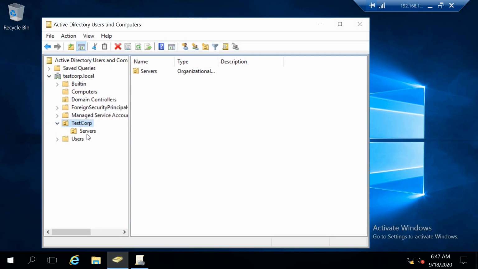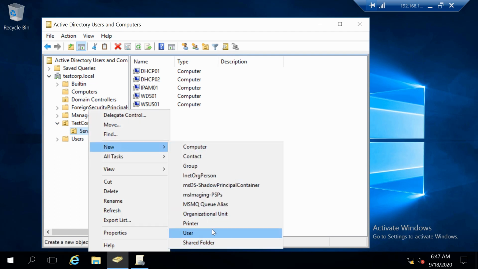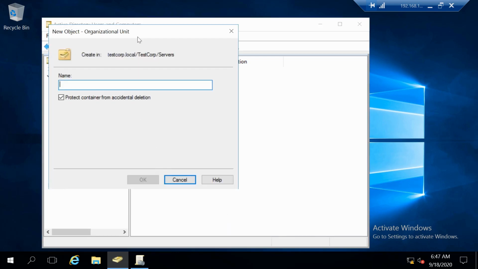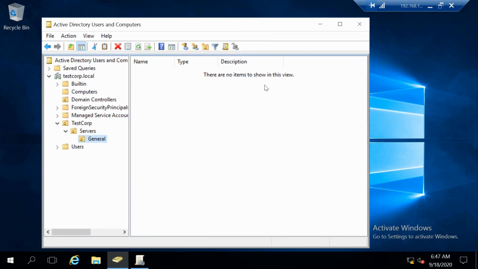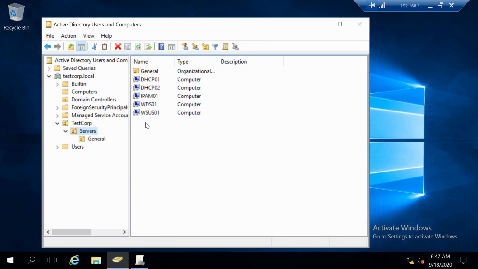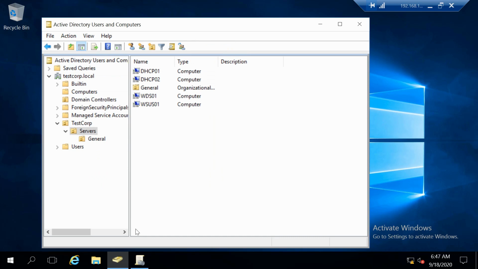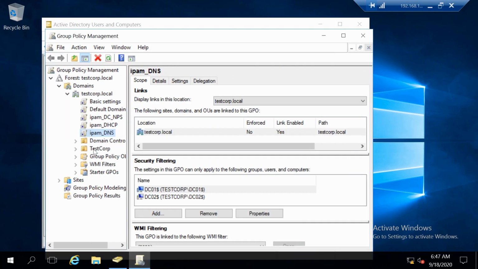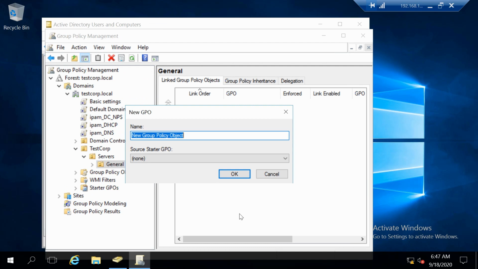First, in test corp we see we have an OU called servers. I want also to create an OU called general so that we can mimic our WSUS target groups. And in this OU I will move a test server, for example IPAM01. So we will use this one to test our updates. Move here. With this done, we can now create the group policy that I talked about. Let's create it and link it to this OU. And I'll call it updates general.